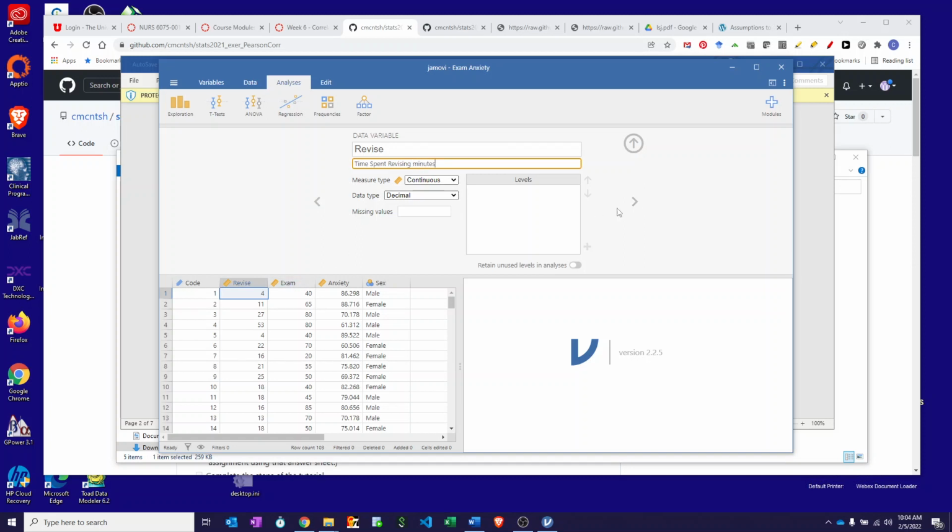Our exam scores are on the next, and this is a continuous variable. That's definitely a ratio level of measurement. 0 means 0 here, so that's an appropriate measure type in our data set. And then we have exam performance percent. Again, that is ratio level of measurement, so continuous is the correct measure type.